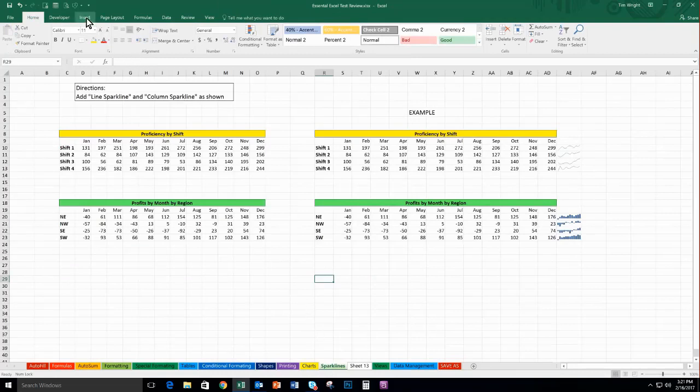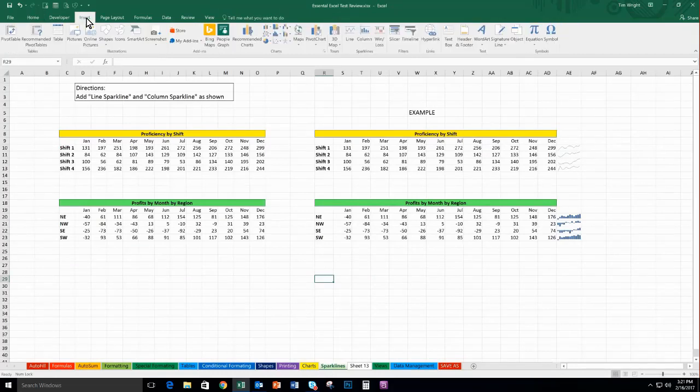Sparklines are very easy. They're under Insert tab. They're right next to your charts because they're kind of like charts. And over here, it has its own group called Sparklines. And Sparklines just needs to know where the data is and where you want the Sparklines. And there's many ways to do this.